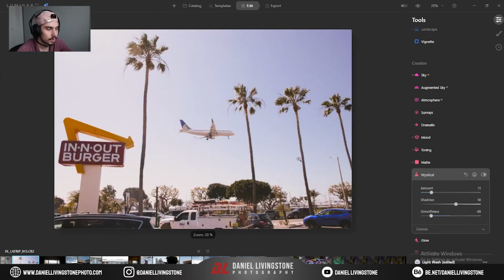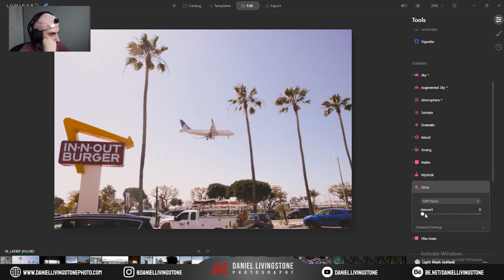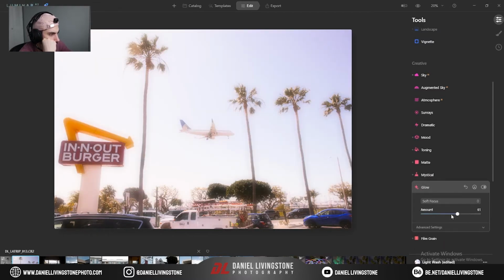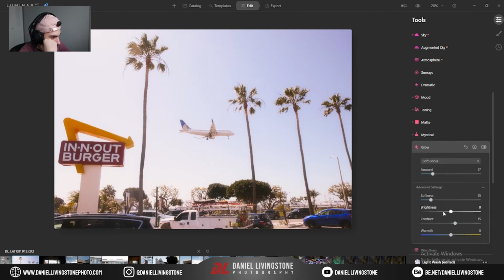Okay. Huh, I like that. There's a glow tab too. And that's kind of the same thing, but also uses brightness as an element. And there's advanced settings of warmth, brightness. Oh, and this slider is very subtle.